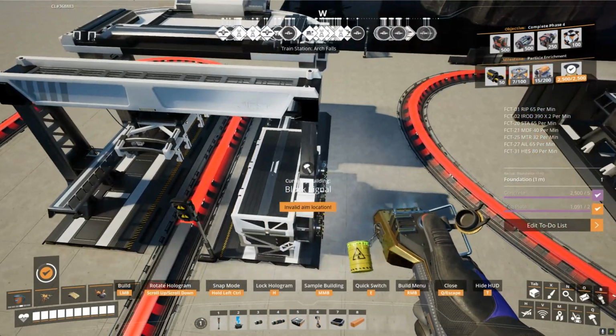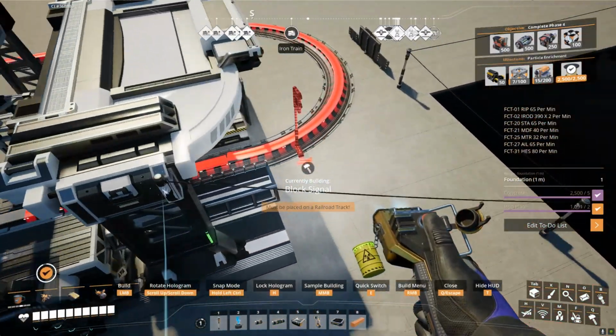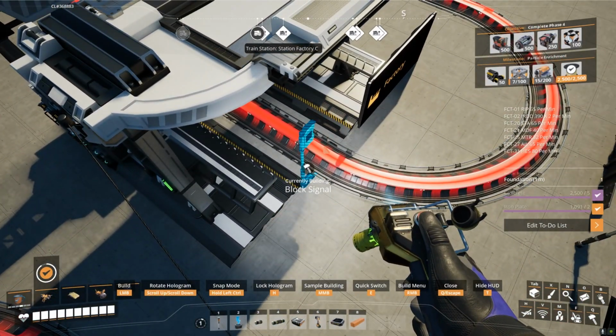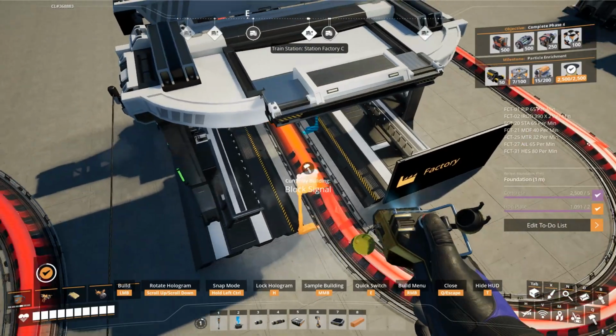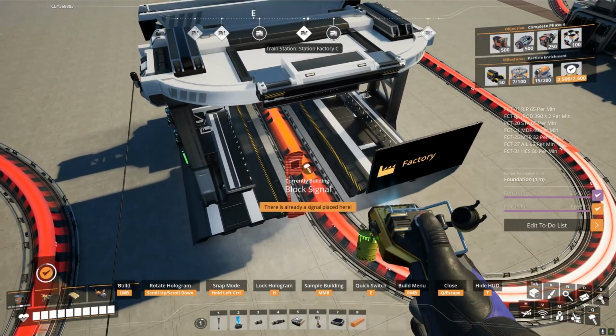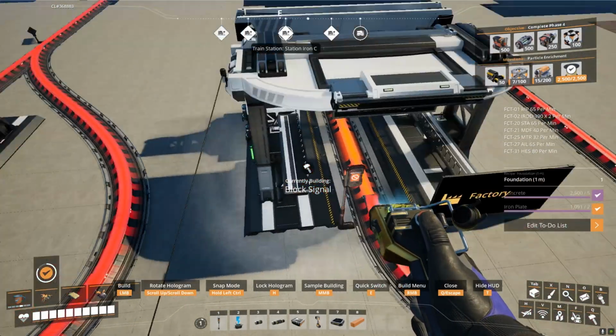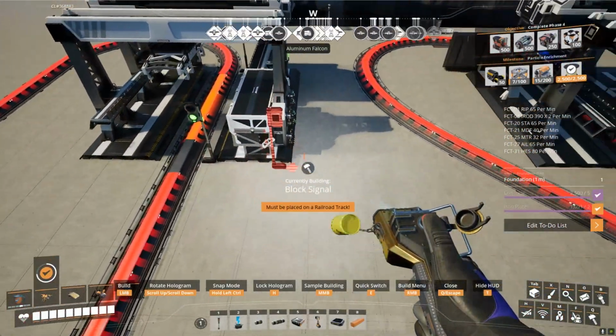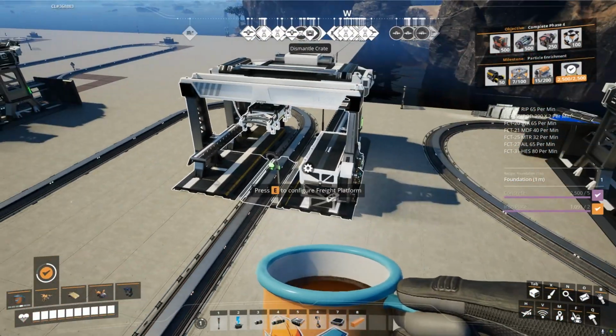If we grab another block signal now, and I'm just gonna put it right there. Now you see how it changed? It might be a little hard to see, but it changed that segment of the rail orange, and this segment is red. And I'm holding this block signal just so you can see the colors. And I'm gonna go ahead and drop that.